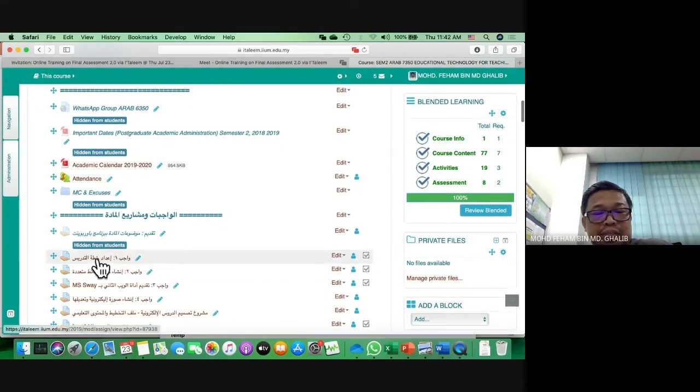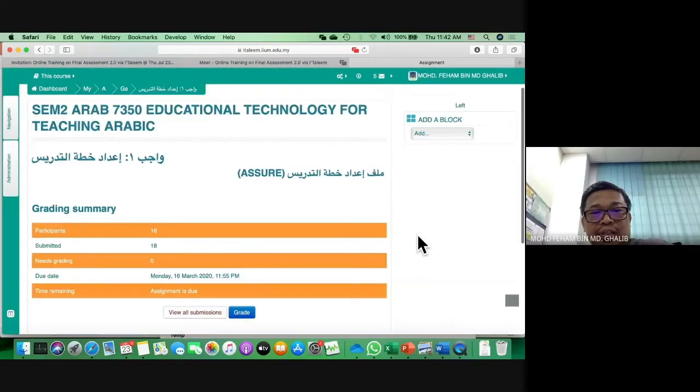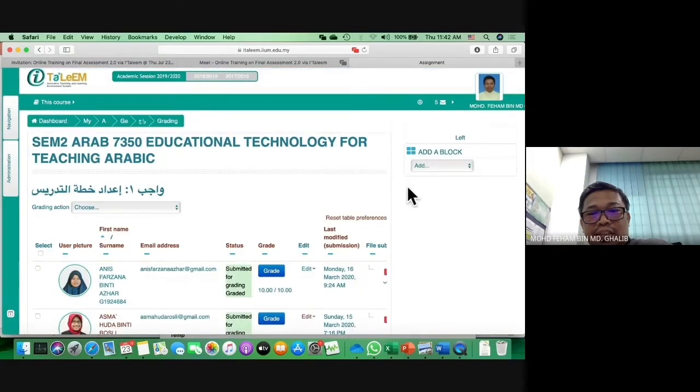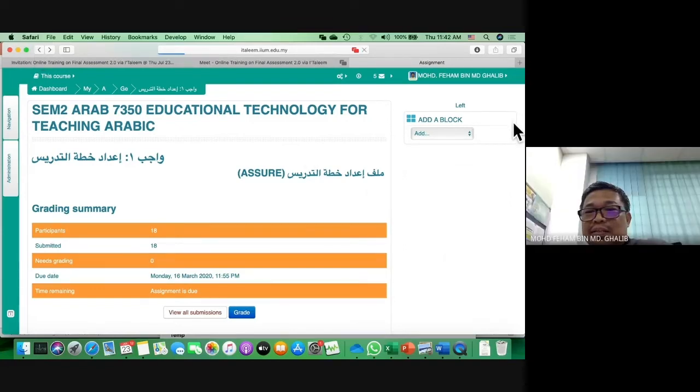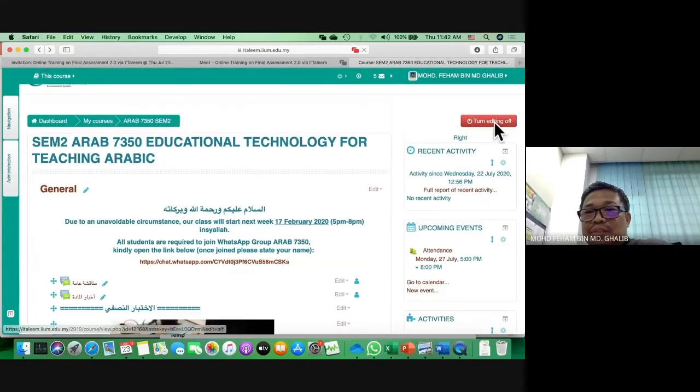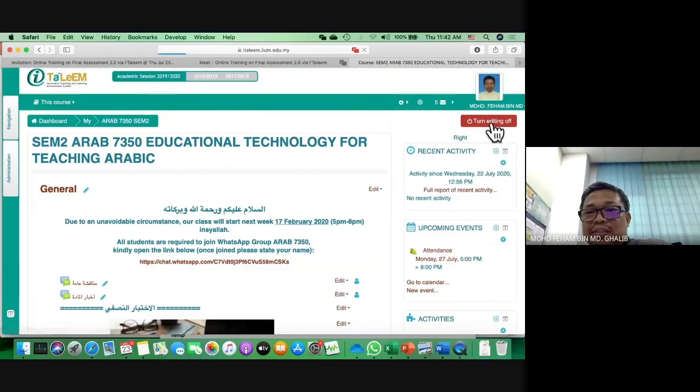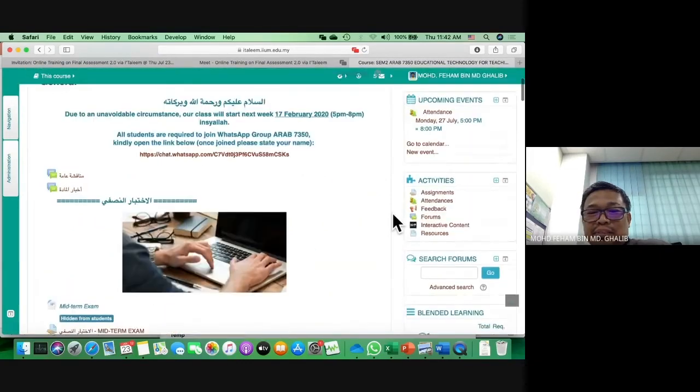Okay, from here, say for example, this item. When you want to do the marking, just click here, view all submission. Okay, just to make it clearer, I need to disable the editing, so it's clearer. So all the small buttons disappear.